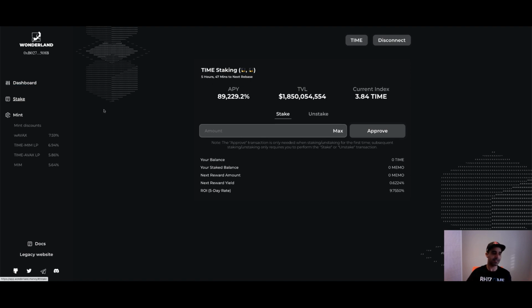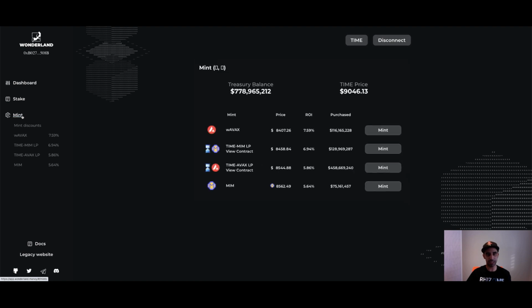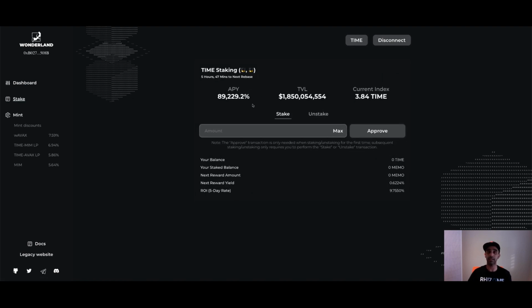Okay, so I think I've just covered what I wanted to cover, which is the minting process. You mint at a discount, you acquire time over a 5-day period, and you have to wait that timeline. Or you could just go and buy time at the current market rate and quickly stake it to start compounding and getting that APY. That is another option for you as well.